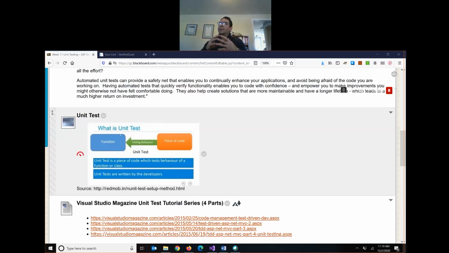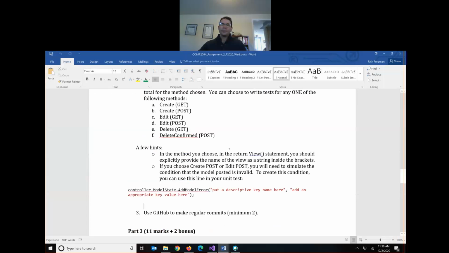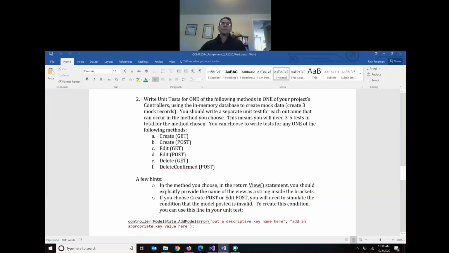So we want to look at one method at a time and determine what are all the possible outcomes of this method, and we want to write a unit test for each one of those scenarios. That's why in your assignment, I've said, for example, if you're doing the create get method, you'll have 3 to 5 tests.